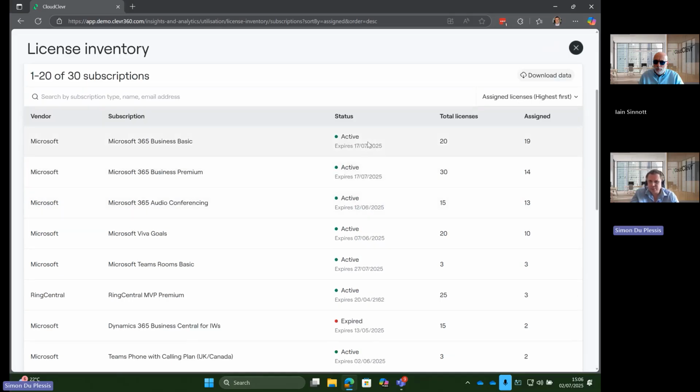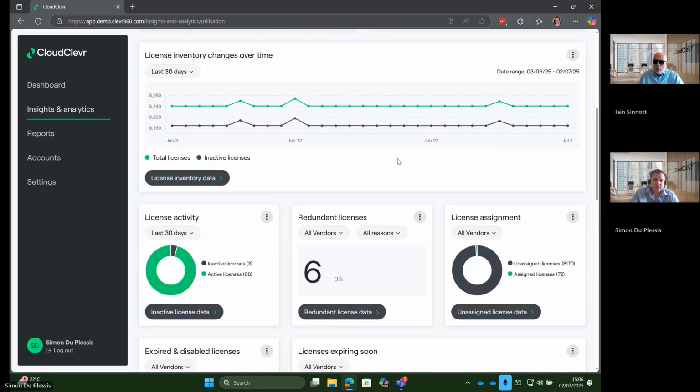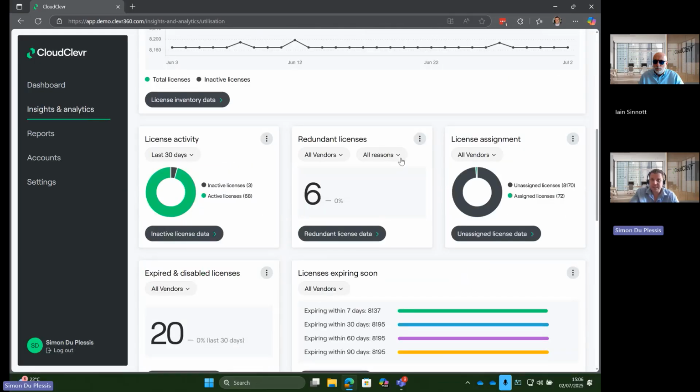And this is particularly useful for licenses that are on a rolling commitment, but business premium, this is a good example. This expires in less than 2 weeks, and I'm only using half of these licenses. So that's a good way to achieve a cost saving. Or perhaps you've accidentally allocated the wrong licenses. It might be that some of your users have got business basic, but they should really be on the premium plan.